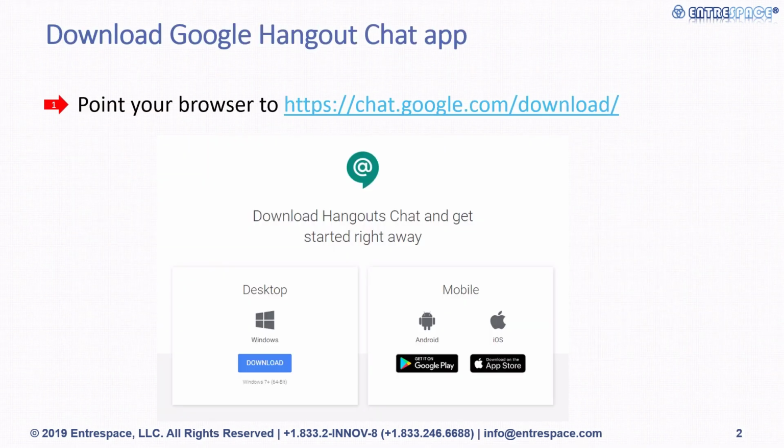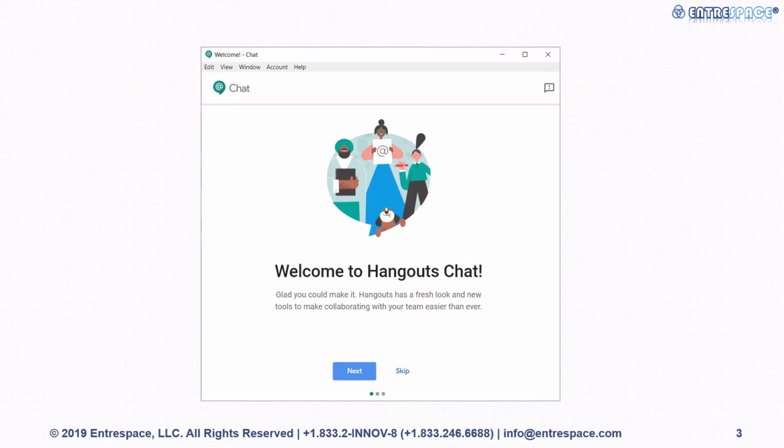First, you can point your browser to chat.google.com/download and then press download on a desktop icon. It will download and install it, and then you need to follow the prompt. Press next and follow the prompt to get it installed.